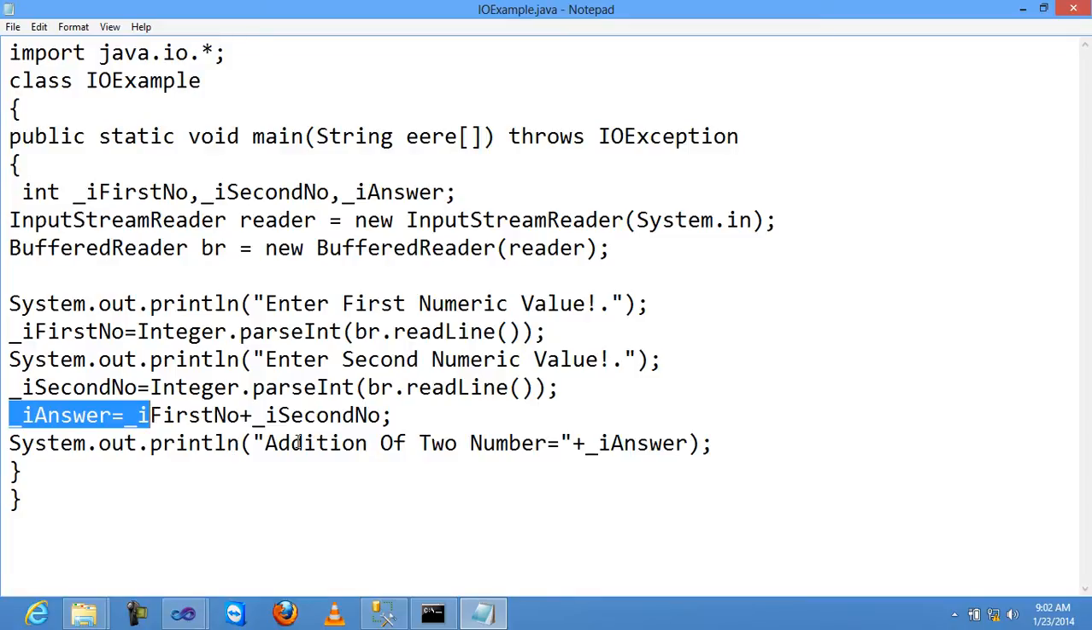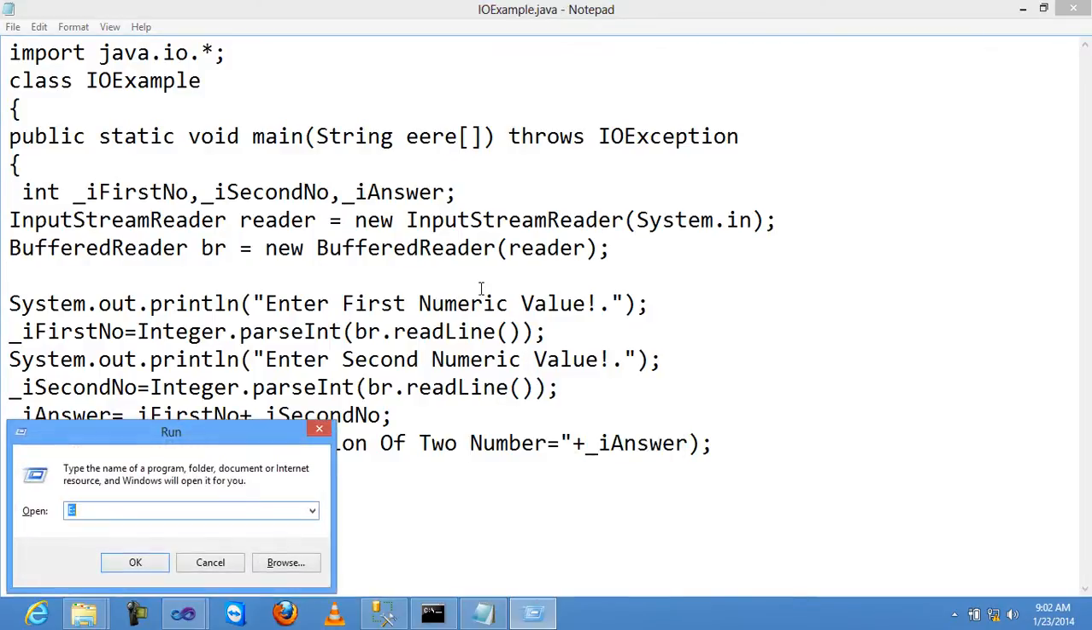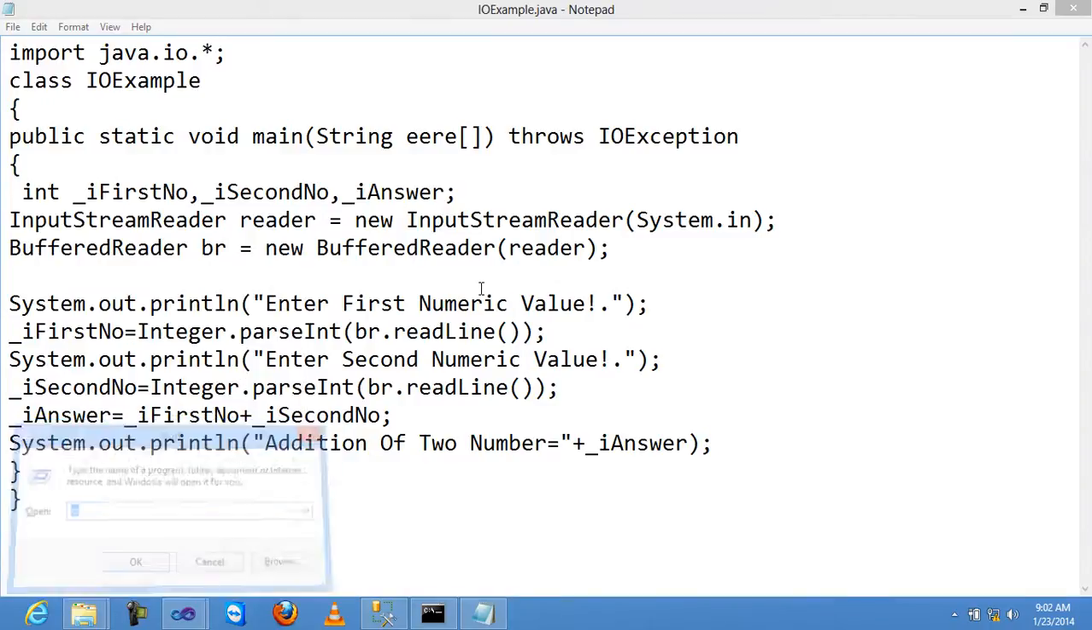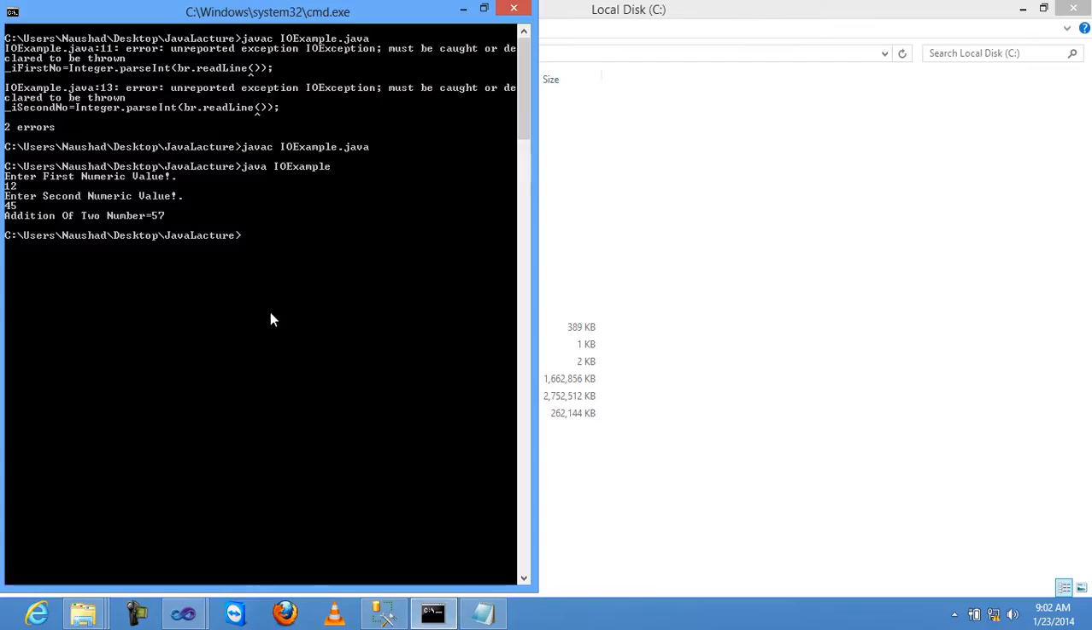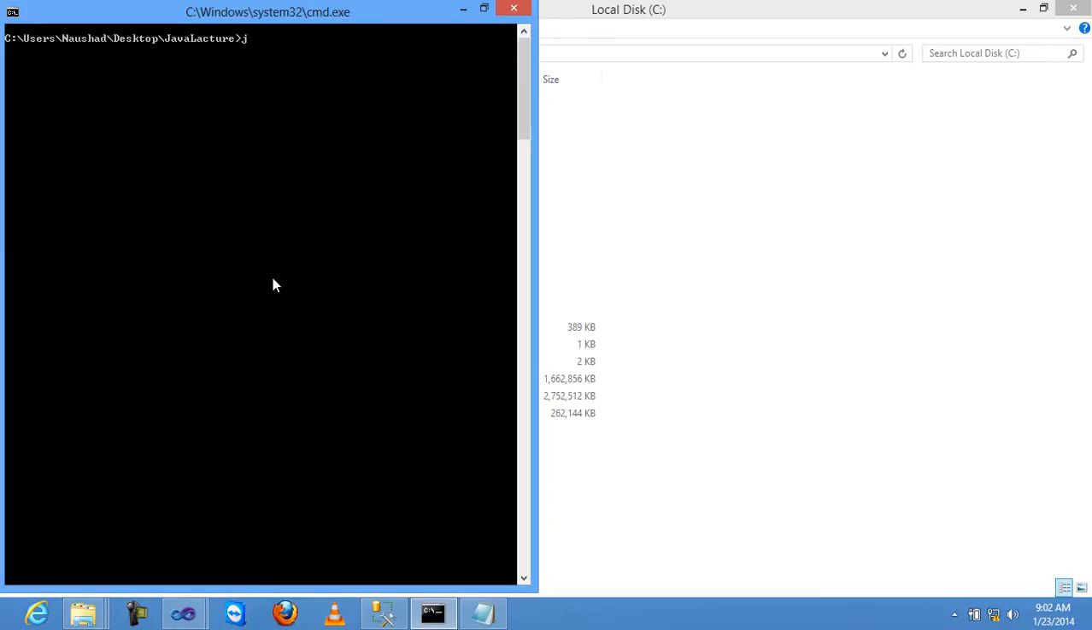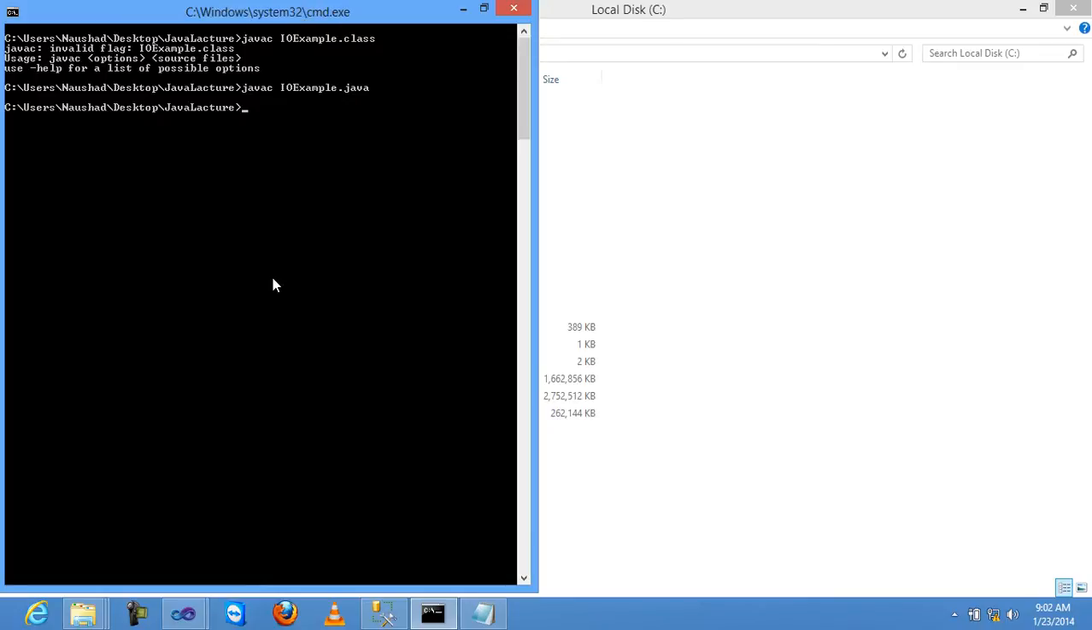Now call System.out.println, and addition of two numbers is equal to answer. Now just save this program and run. I've already opened CMD and it's already set to the path. Just cls to clear the screen, javac IOExample.java. Just compile the program. After the compilation, java IOExample.